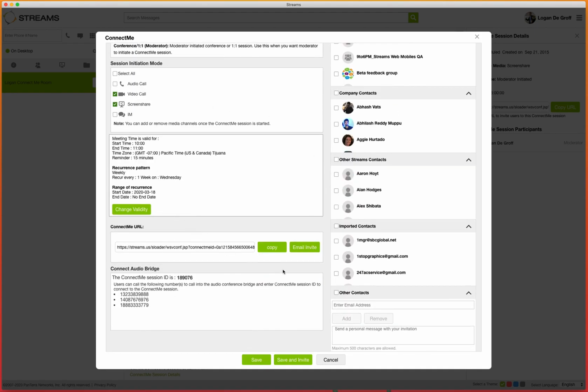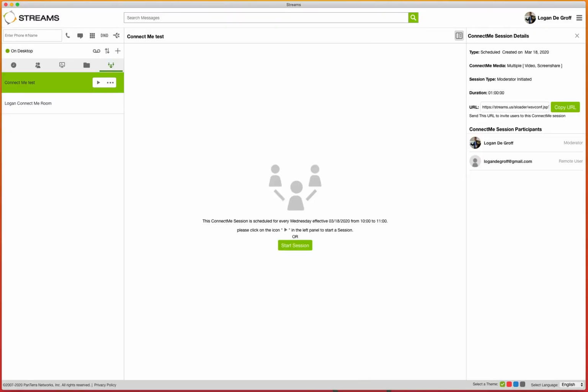And then once everything is good, you'll hit save and invite, and this will invite those users. Then you'll see the participants that are added, and they would only have to join those sessions. When it's ready to start the session, you just click Start Session, and then you would be able to join it. Let me pull up my email here, so that you can see what the meeting invitations look like.